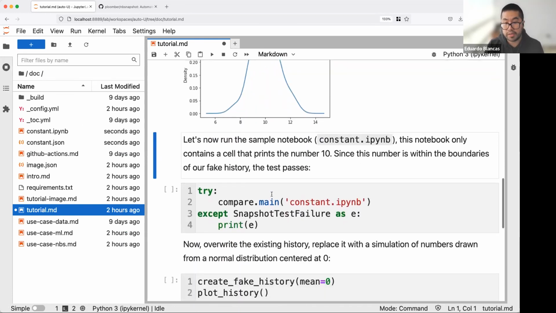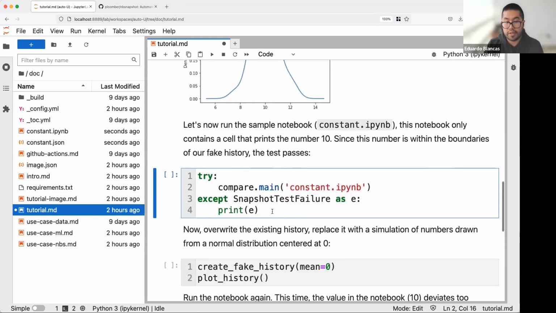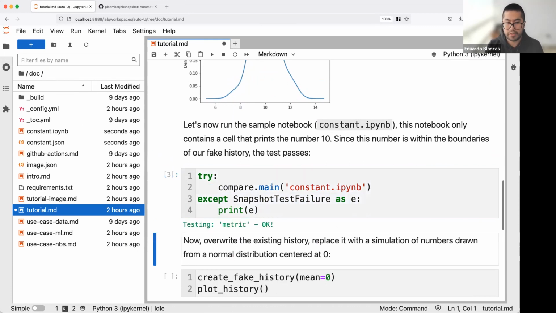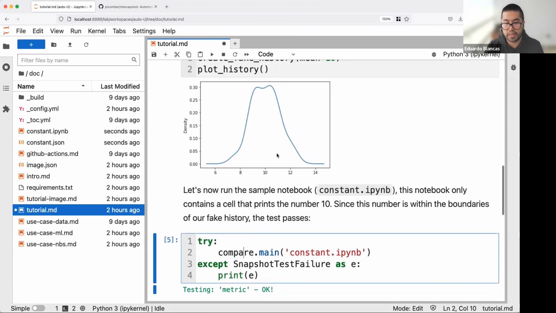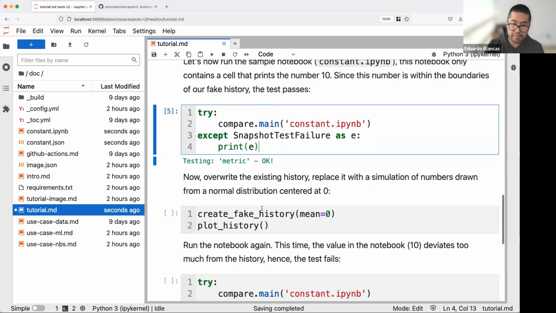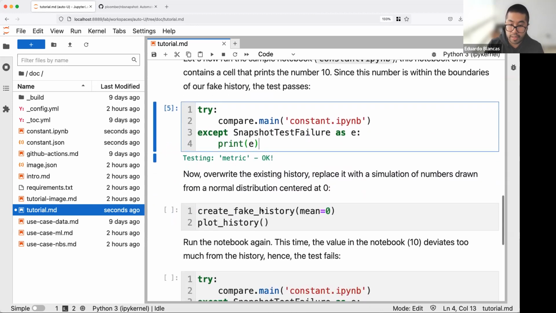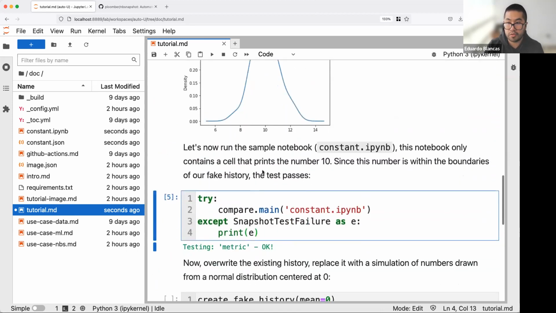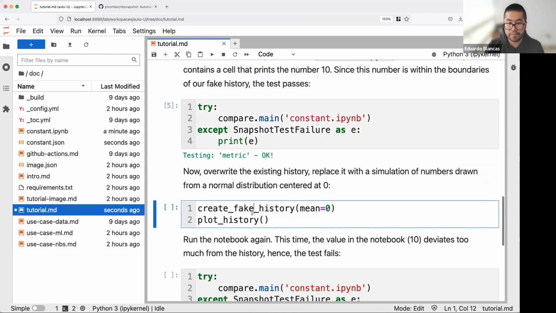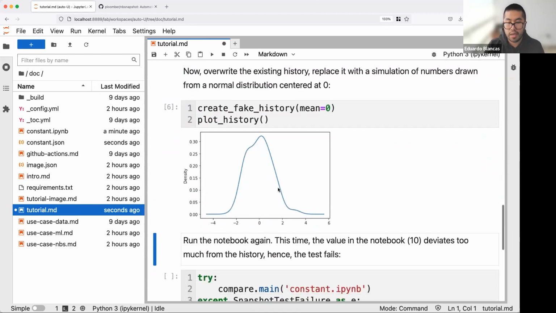Now let's see what happens if I run this, which is going to run the same thing that I ran on the terminal with a notebook that prints the number 10. So it's the same exercise. You see, it says it's okay because it's 10. It's within this range. So it's expected. Now let's see what happens if I fake the history of my notebook, but now I change from a mean of 10 to a mean of 0. So I'll rerun this function. And now you see the historical values are around 0.